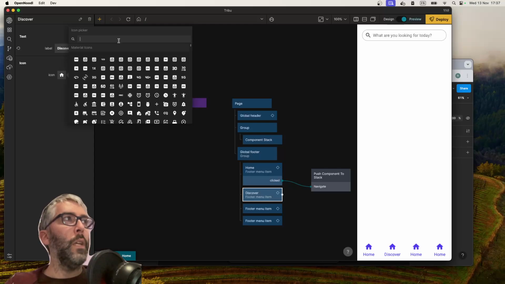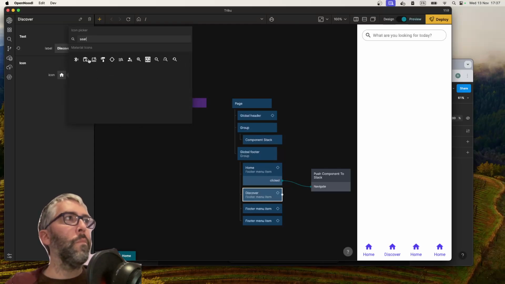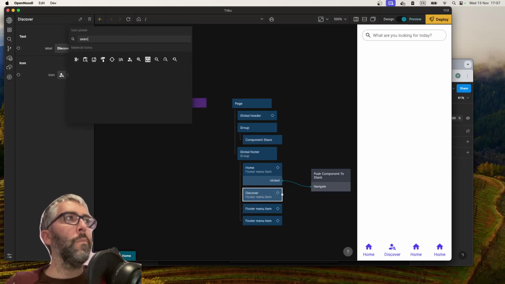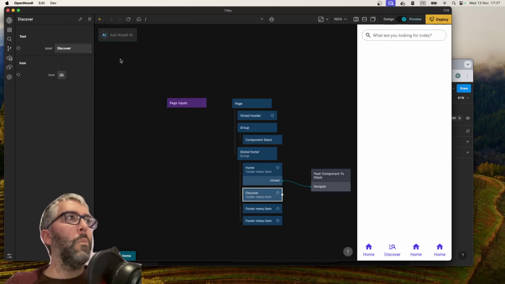And it's going to have a search icon. Maybe like a cool one. Is there a cool one? Cool one like this, maybe? I don't know. No, it's a bit weird. That one? I don't know. Doesn't matter.